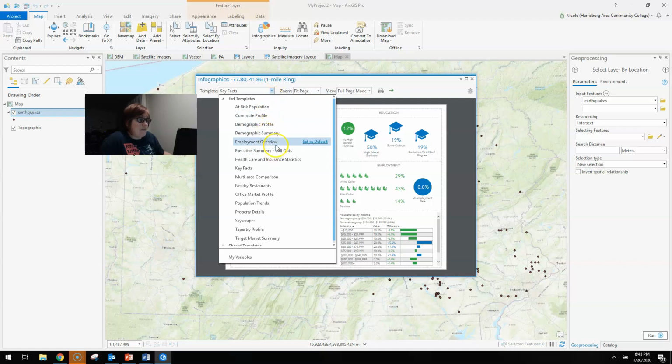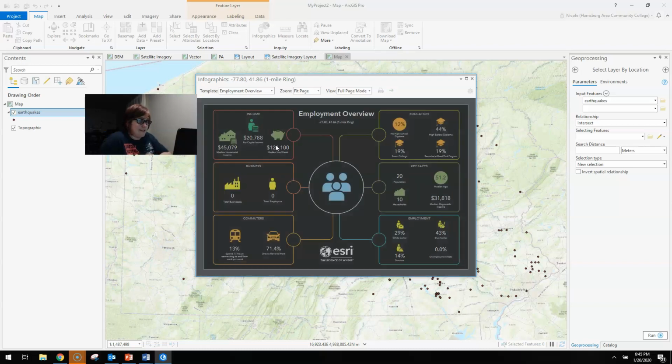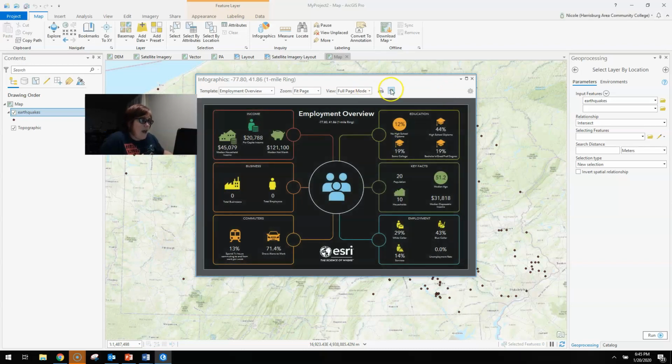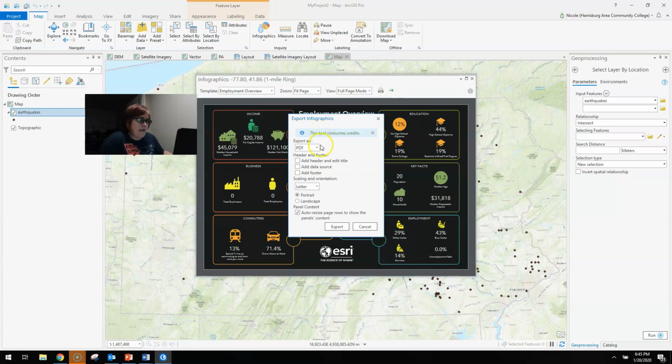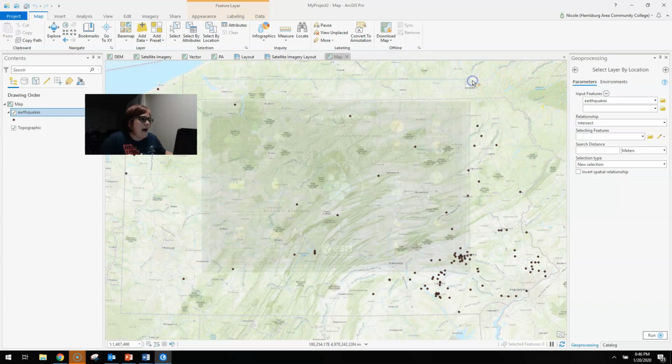So now if I want to get an employment overview, bam, I've got it. And it might take a second to open. And there you have it. And you can then export these in a number of different ways and add headers for all that good stuff. So this is functionality that you previously may have seen in Community Analyst Online and Business Analyst Online, and is now kind of ported over here as well. So again, notice the integration of products is really kind of sweet in what you can do with that.